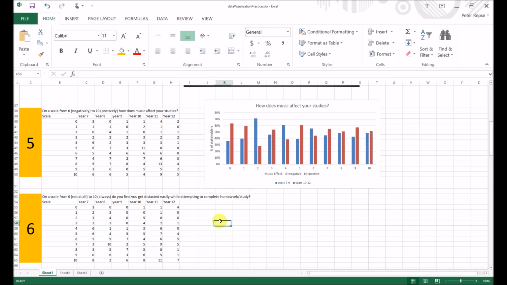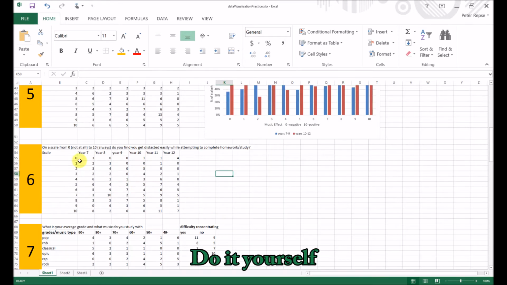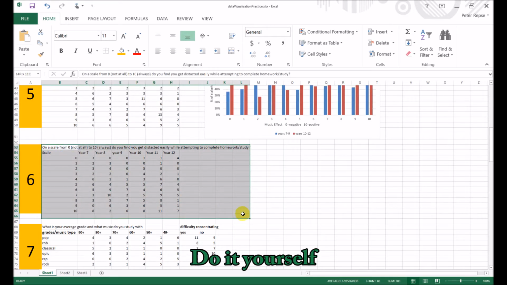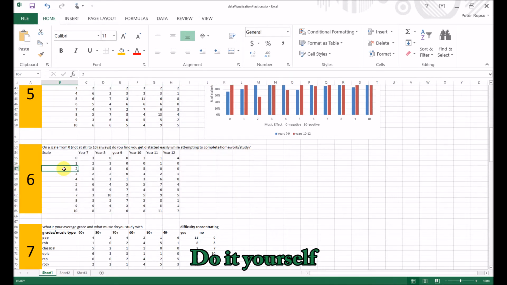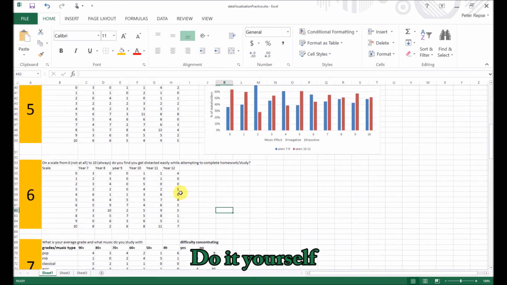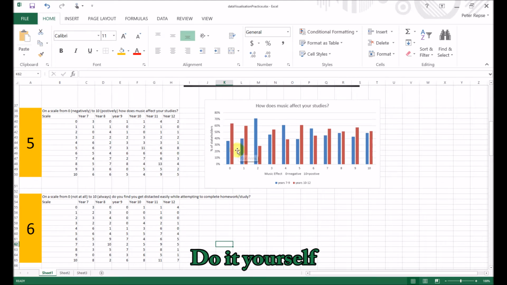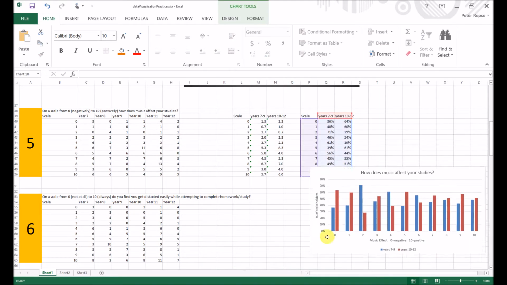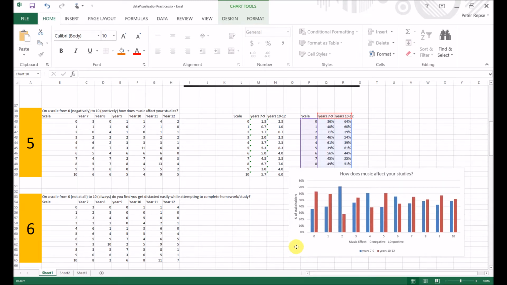But anyway, apply those skills that you learnt, and I want you to do the same thing with this number 6 set of data here. It's pretty similar, but hopefully you've learnt it and you can manipulate it and do a couple of formulas that will allow your data to be a bit more simple.